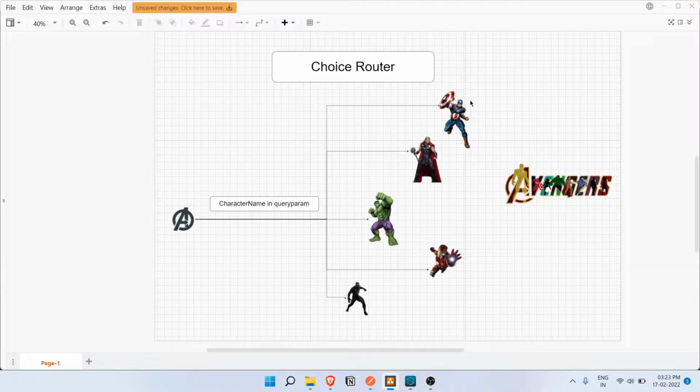So in this session, we will check choice router in Mule 4. We have a simple use case wherein we have an API and we would like to call one character each. We will be passing the character name in the query parameter. If it is Captain America, then we need to choose this route. If it is Thor, we need to choose this route. Basically, the idea is based on some condition, we need to select a particular route. And if none of the conditions satisfy, we need to call some default route.